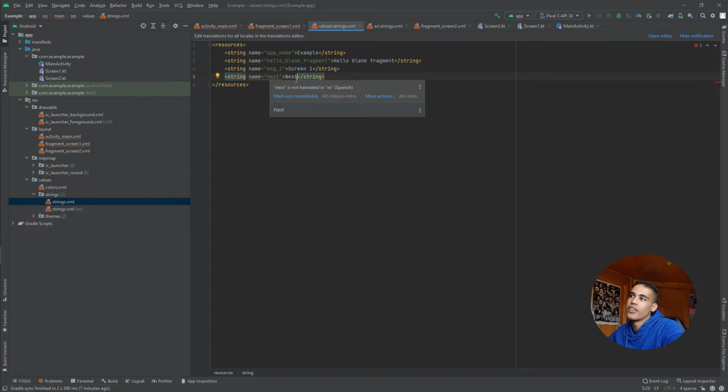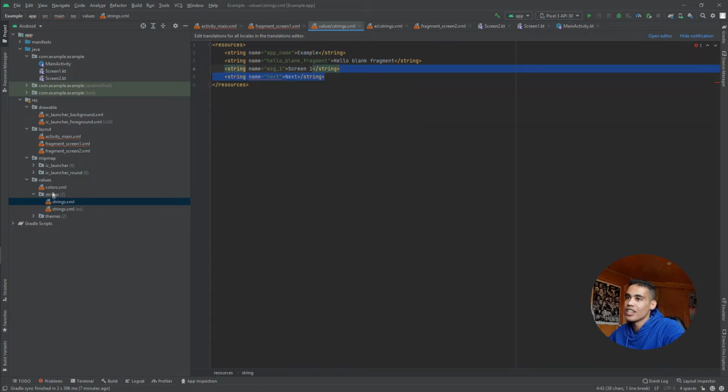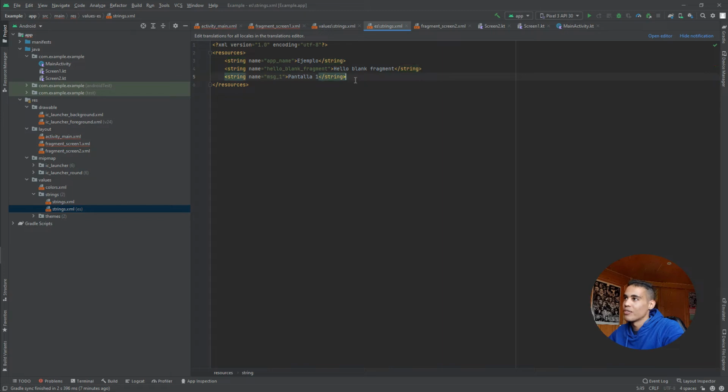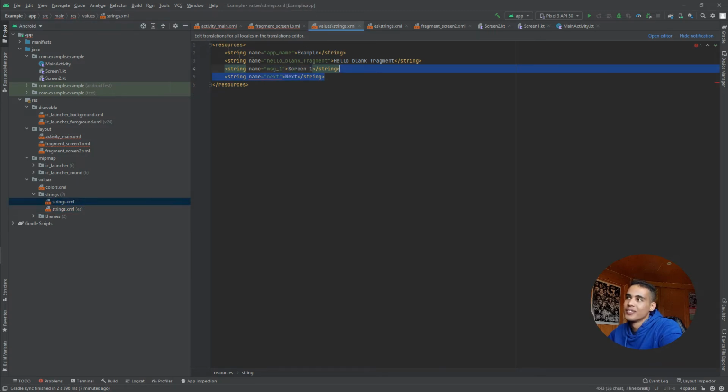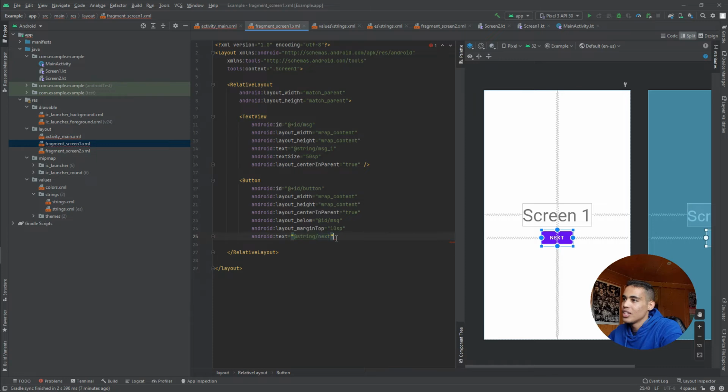Now it's telling us that there's an error because it is not translated to Spanish. How do we fix this? We come to the strings Spanish file, we copy this, and now we put siguiente. And here you have that now you don't have any mistake. So now this is fixed and we can close this.